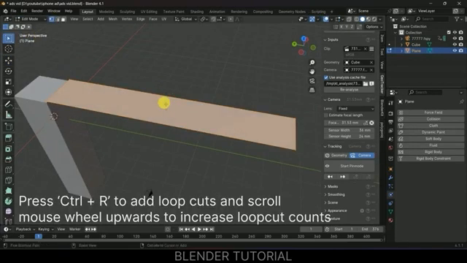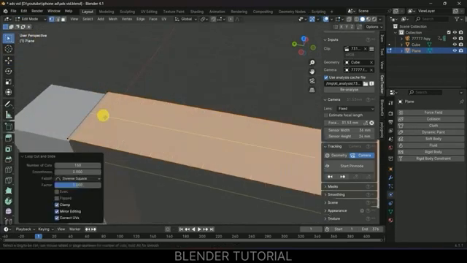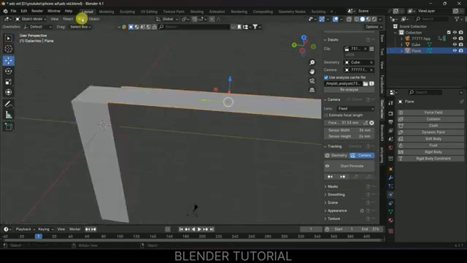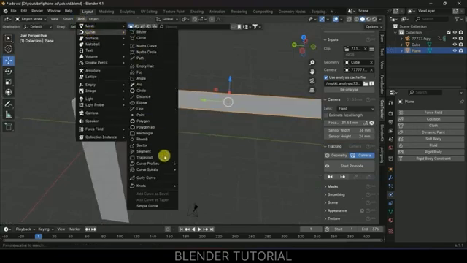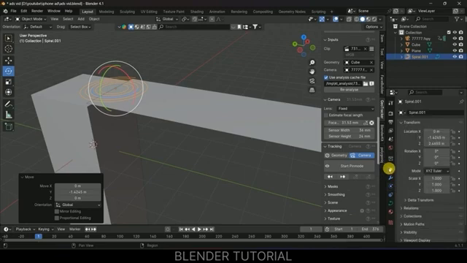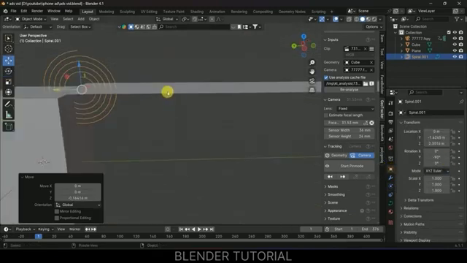So now press Ctrl R and add loop cuts here. Ctrl R and add loop cuts here. Go to this add curve, select this curve spirals and select this arc median. And by the way, in properties set rotation to -90, then select this plane.